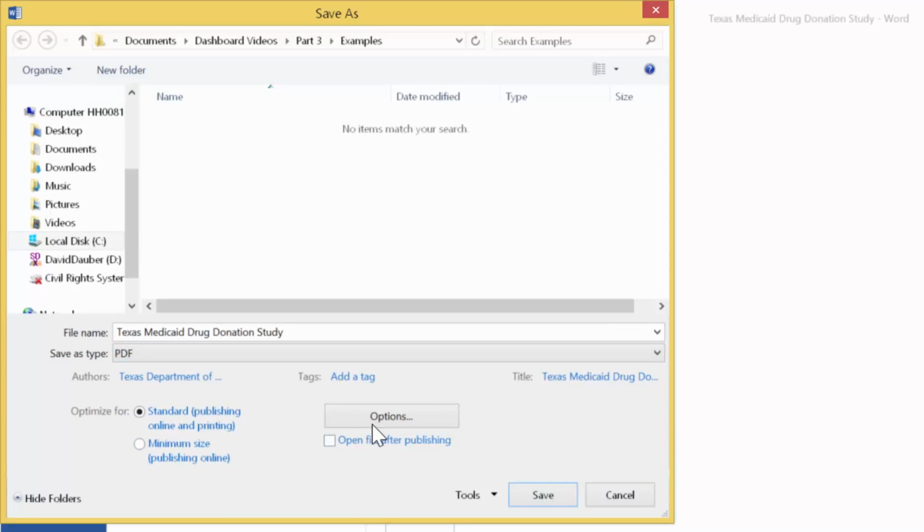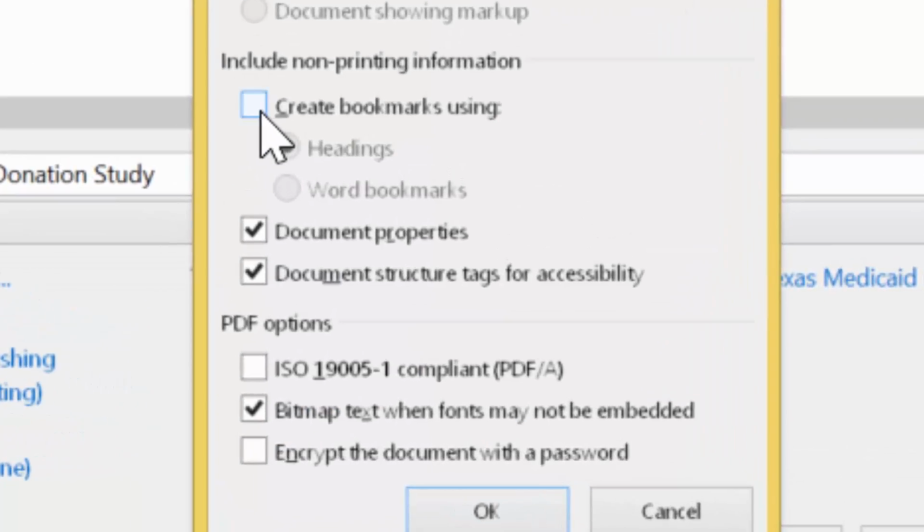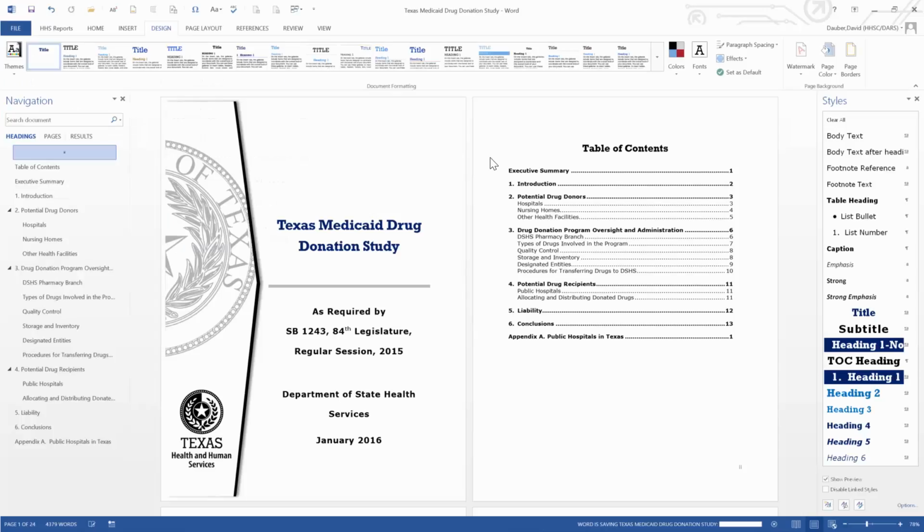Click the Options button at the bottom of the dialog box. In the Options dialog box that appears, select the following options in the Include Non-Printing Information section. Check Create Bookmarks Using, and then select the Headings radio button. Check Document Properties, and then check Document Structure Tags for accessibility. Then click the OK button. The document will be saved in the same folder as the Word document with the same name, but with a .pdf extension.